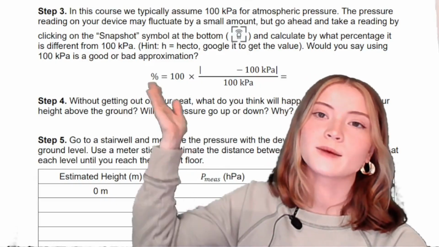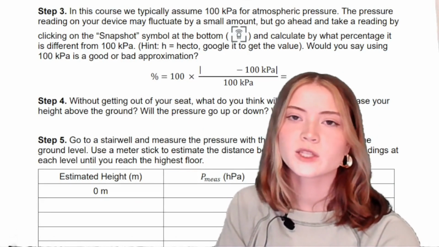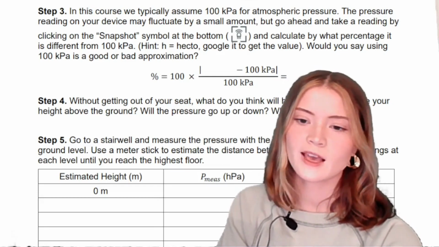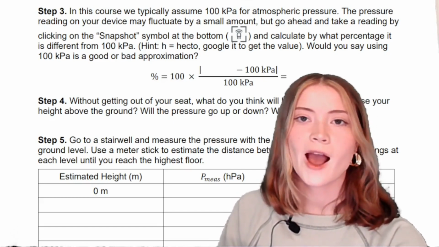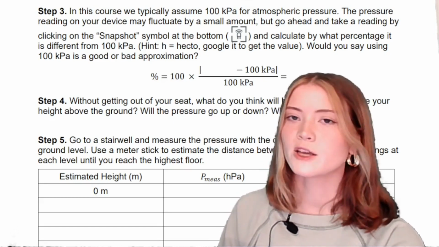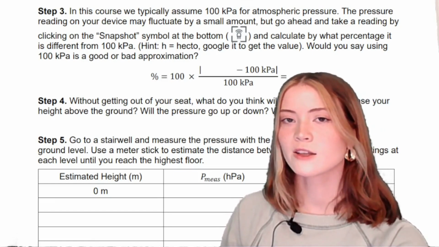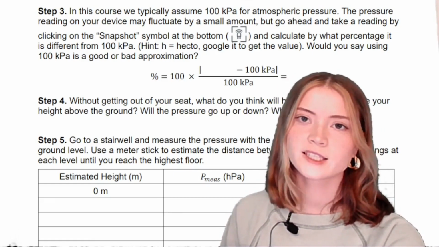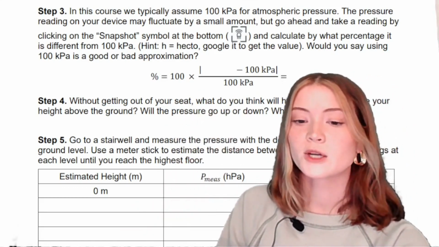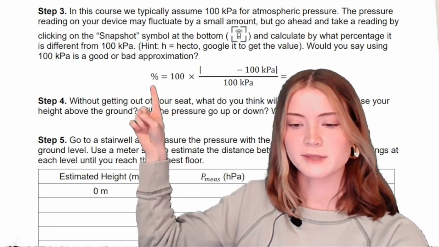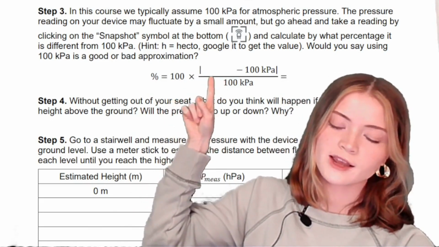Now we can move on to step 3 in the activity. So usually we can assume that atmospheric pressure is approximately 100 kilopascals, abbreviated kPa, right up here, 100 kPa. So step 3 is asking you to take your actual measured value of atmospheric pressure that you took using Arduino Science Journal and compare that to the assumed 100 kilopascals to see how good of an approximation that really is. And specifically, we're going to be using this formula right here, which is a form of the percent error formula. So you see here, it's going to give us back a percent. And you would put your actual measured value of atmospheric pressure right in that blank.